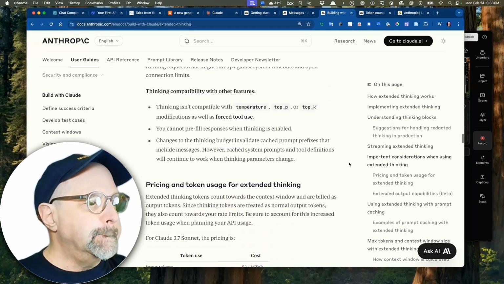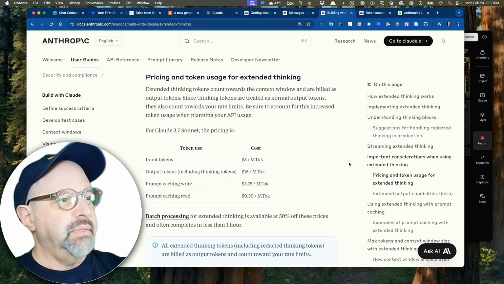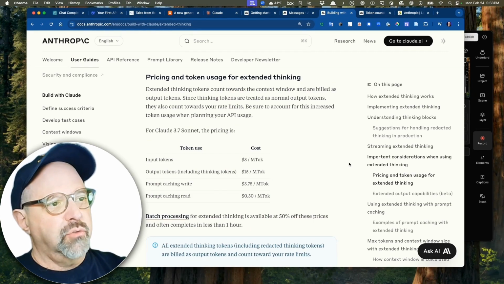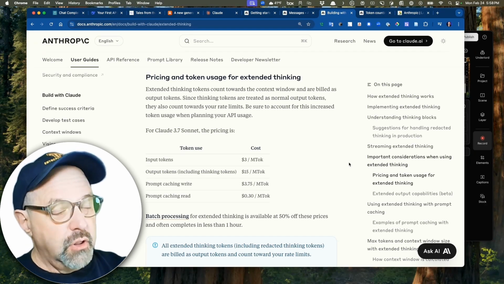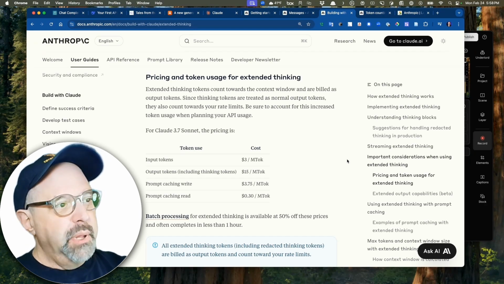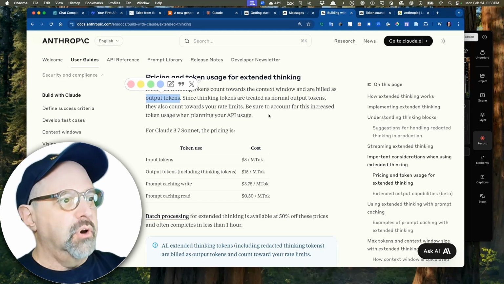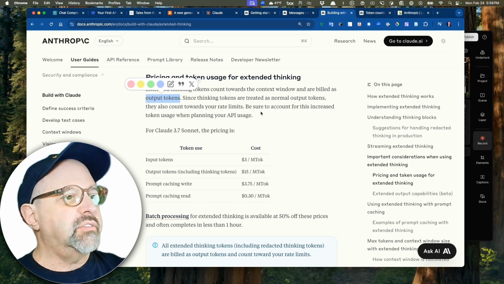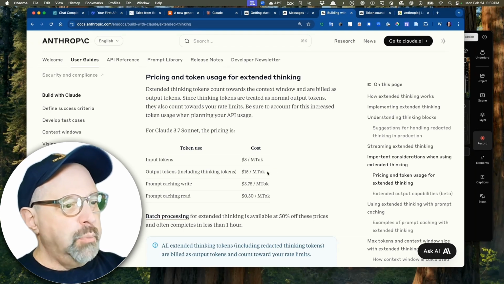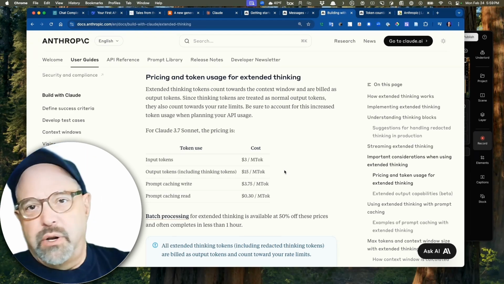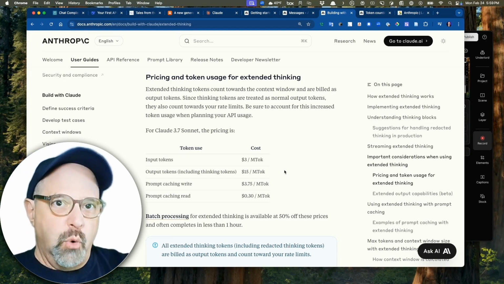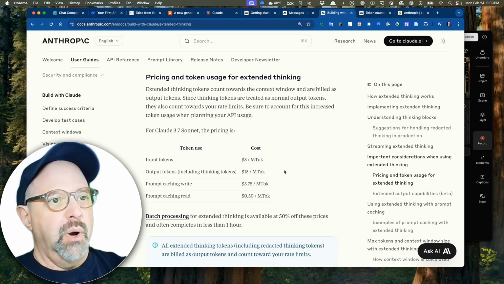Okay, fine. The pricing here, in case you're curious about that: extended thinking tokens count toward the context window only on a single question in a conversation, by the way, just on the current question, not on all of them, and are billed as output tokens. Since thinking tokens are treated as normal output tokens, they also count toward your rate limits. And then here are the costs again. Output tokens are $15 per million tokens. That's a lot. Sure, it's going to add up, but we're still talking fractions of a cent for most queries that you need to make. But it's something to be aware of.